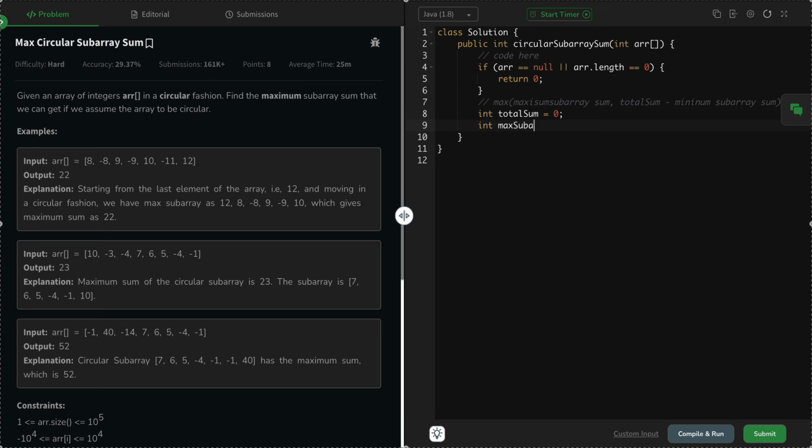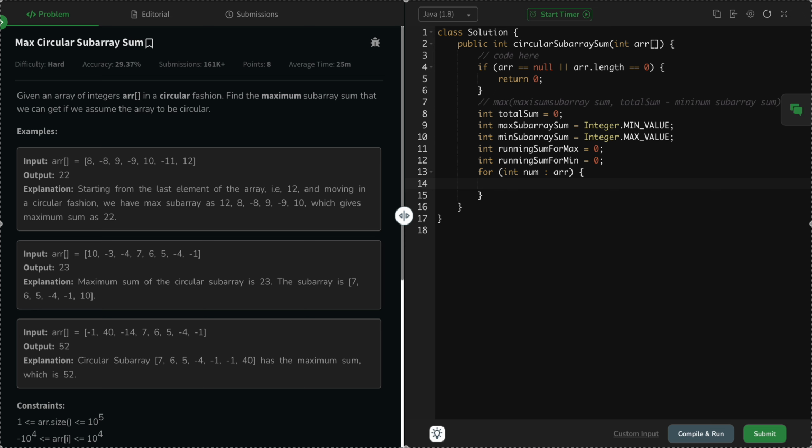We need the max subarray sum, which can be initialized to a very small value. We need a minimum subarray sum, which can be initialized to a very large value. We can have a running sum for max, which is 0. We can also have a running sum for min. So those are basically the prefix sums that we will be calculating and using to find the maximum subarray and the minimum subarray. Now we will just iterate through the array. We will update the total sum. We will update the running sum for max. We will update the running sum for min.